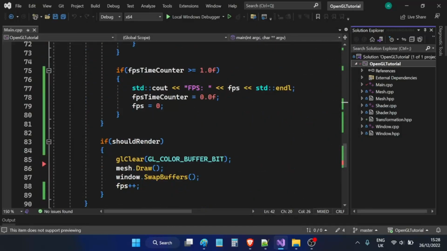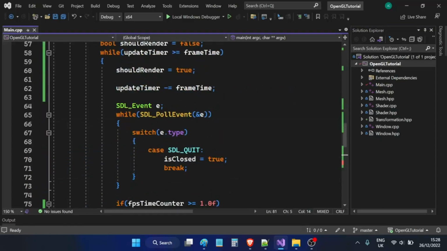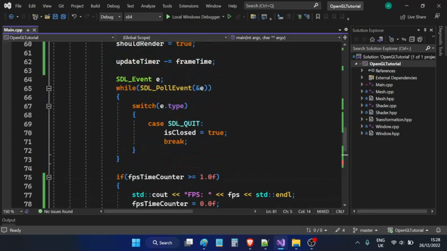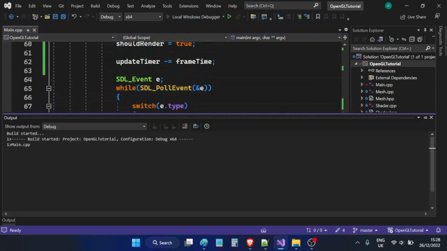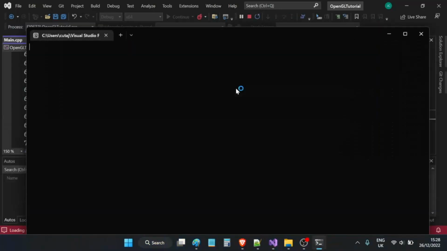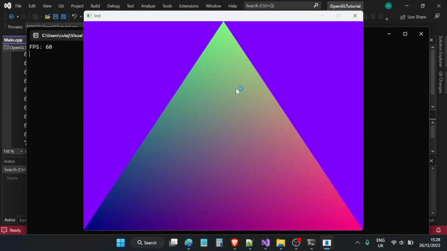Also, the render code is all here. We have the clear, the draw mesh, and the window swap buffers. The update code is going to happen right here. In fact, we're processing events in this part. If we run, there you go, we get the same result.